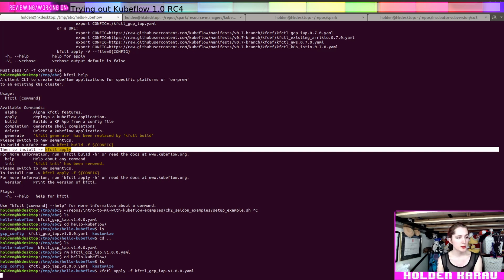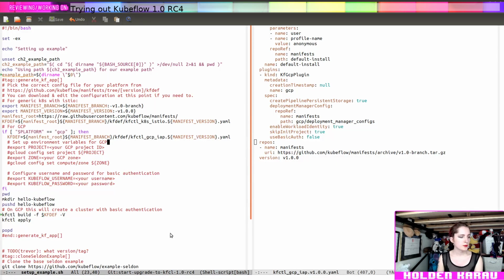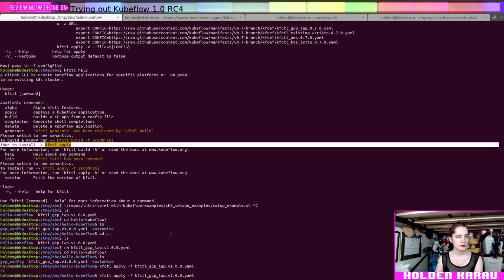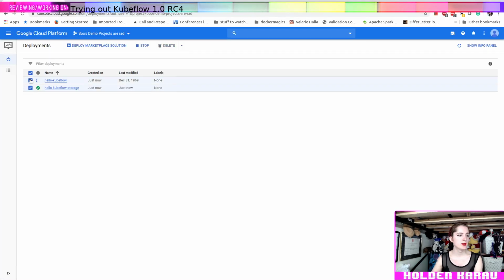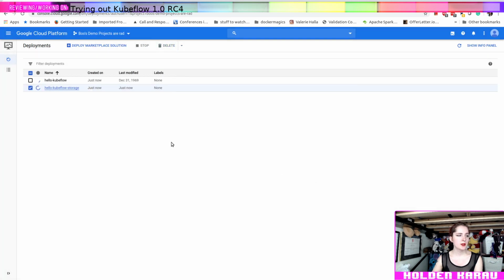That's probably. Oh, I should have put it in verbose mode. I wonder if it got around to making any resources. It looks like it did. So we're going to hit stop. In-progress deployments have to be stopped before they can be deleted. We're going to go ahead and delete our deployment. I want to run it in verbose mode so we can actually see what it's doing.